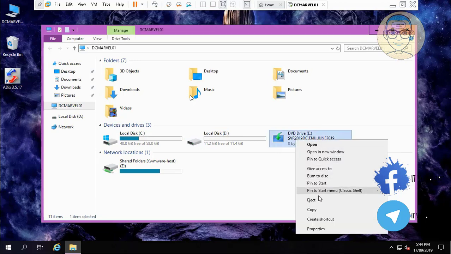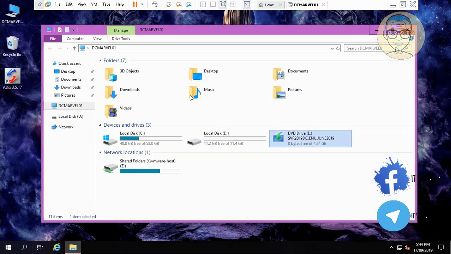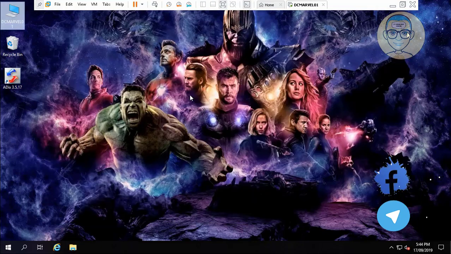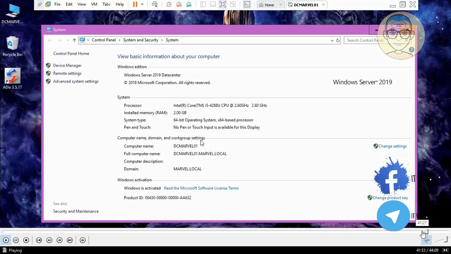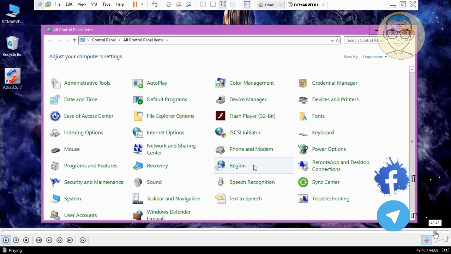Here this is the DVD of Windows Server 2019. I'm just ejecting the DVD. Here we can see that the English and Arabic keyboard layout wasn't installed, and the performance settings also, so this is also not correct. We can see here the performance settings are also not working.